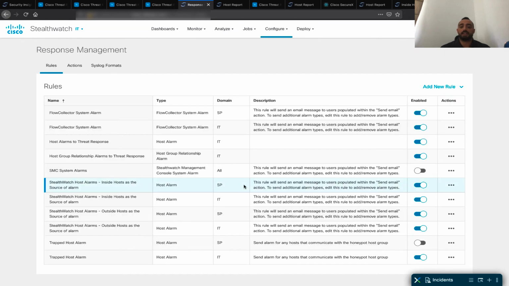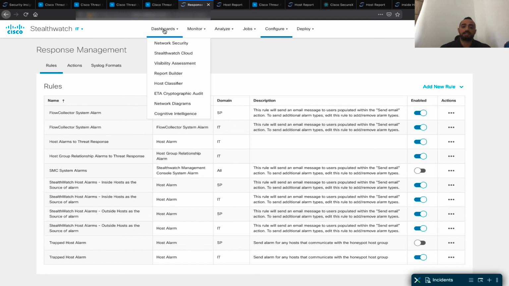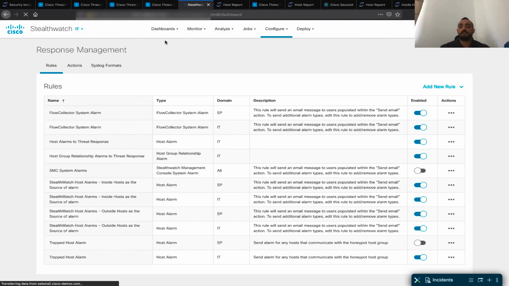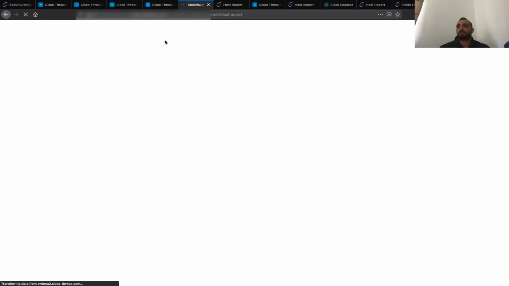Again, you can create a new action. You can create different rules by yourself to customize how you are sending the different alarms in Stealthwatch to SecureX as an incident with different details, and not only be restricted to certain events.